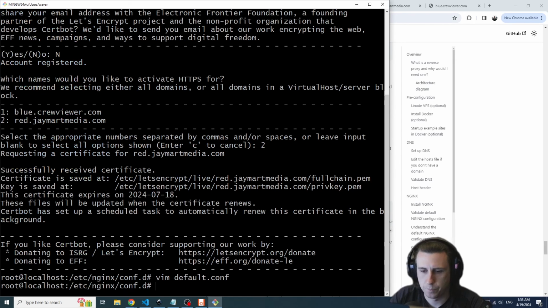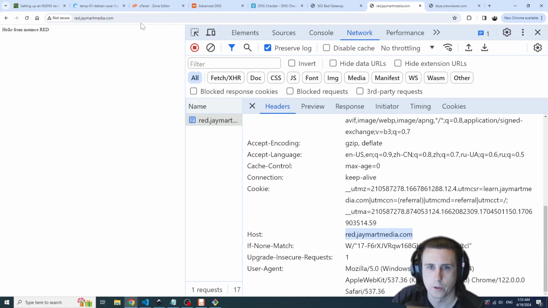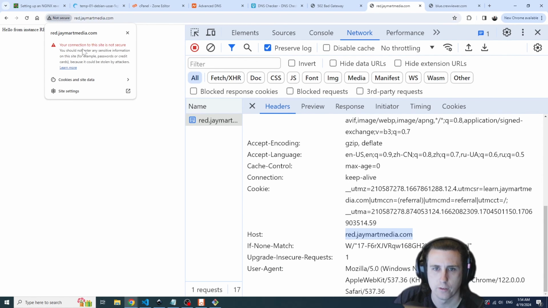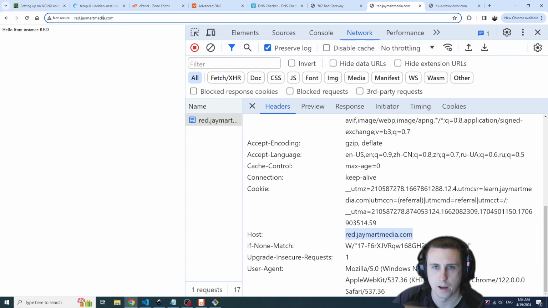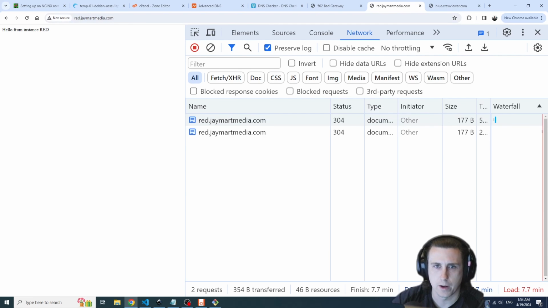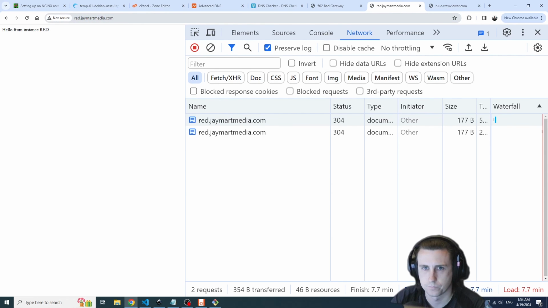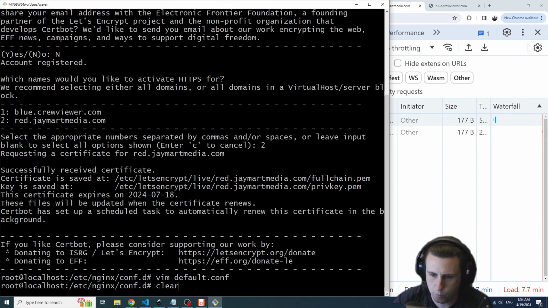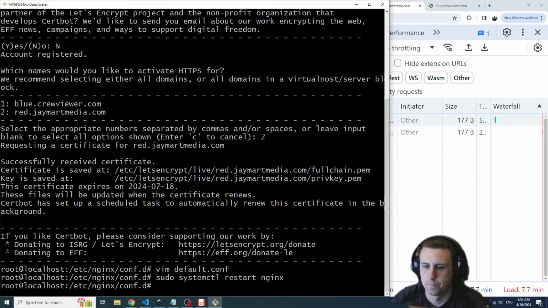So now we have the site up on HTTP, which just forwards you to the HTTPS site. It's not proxying you, it's actually forwarding the client to it. So now if we load up red.jmartmedia, right now you can see it's not secure, it's just using HTTP. But if we make this request again, it would help if we restart NGINX.